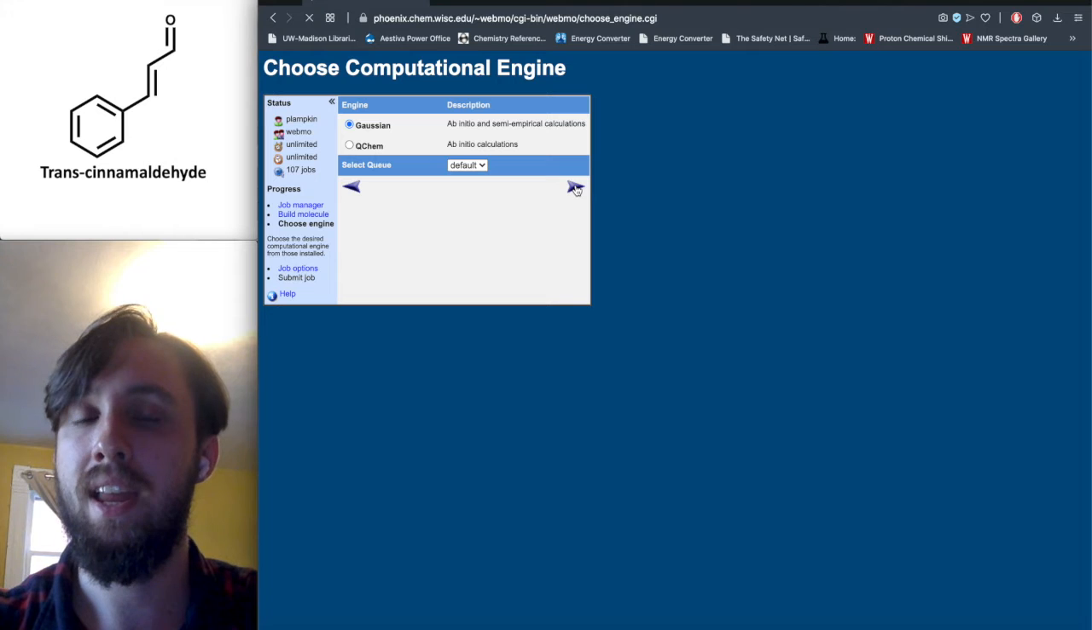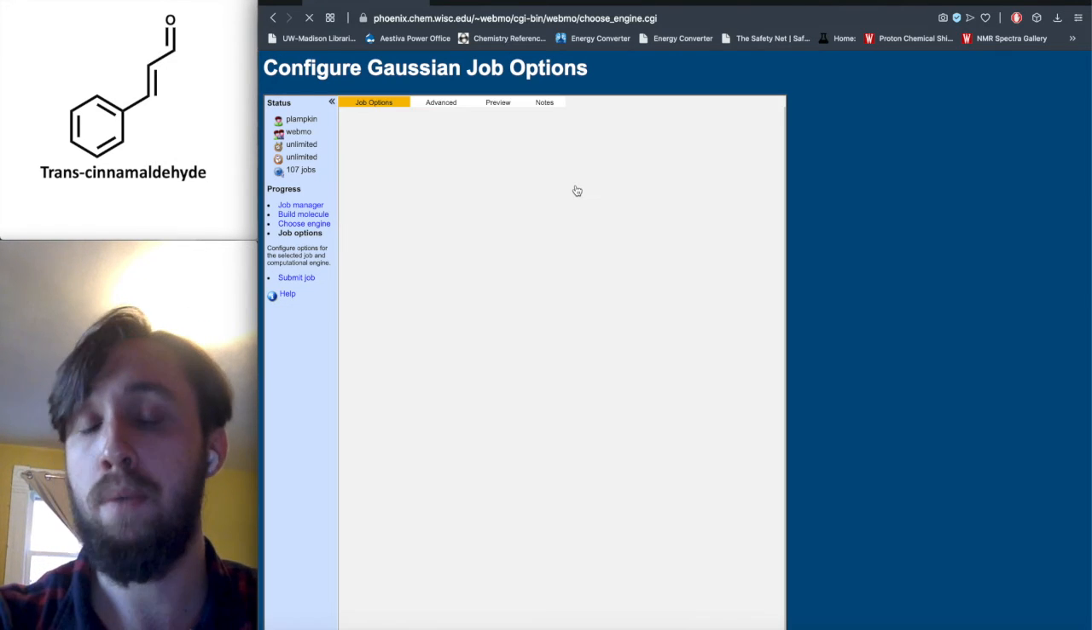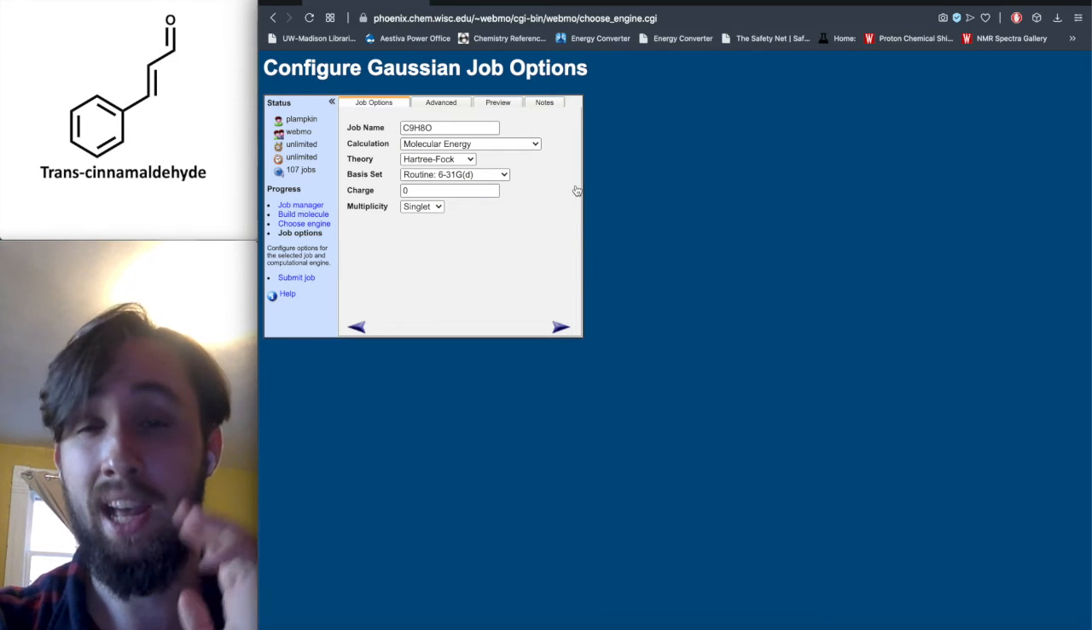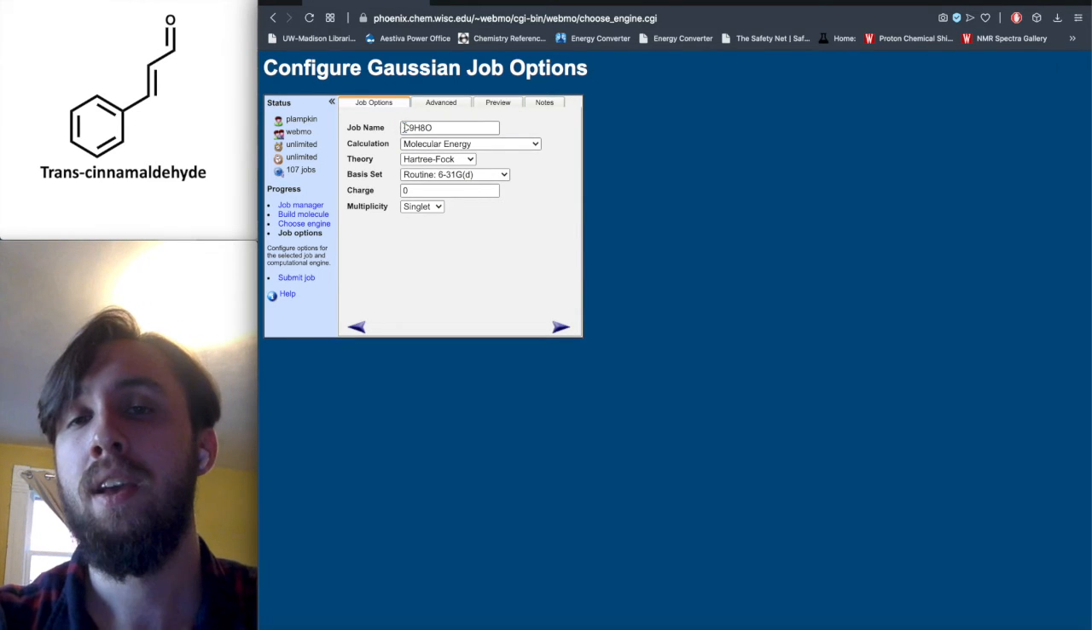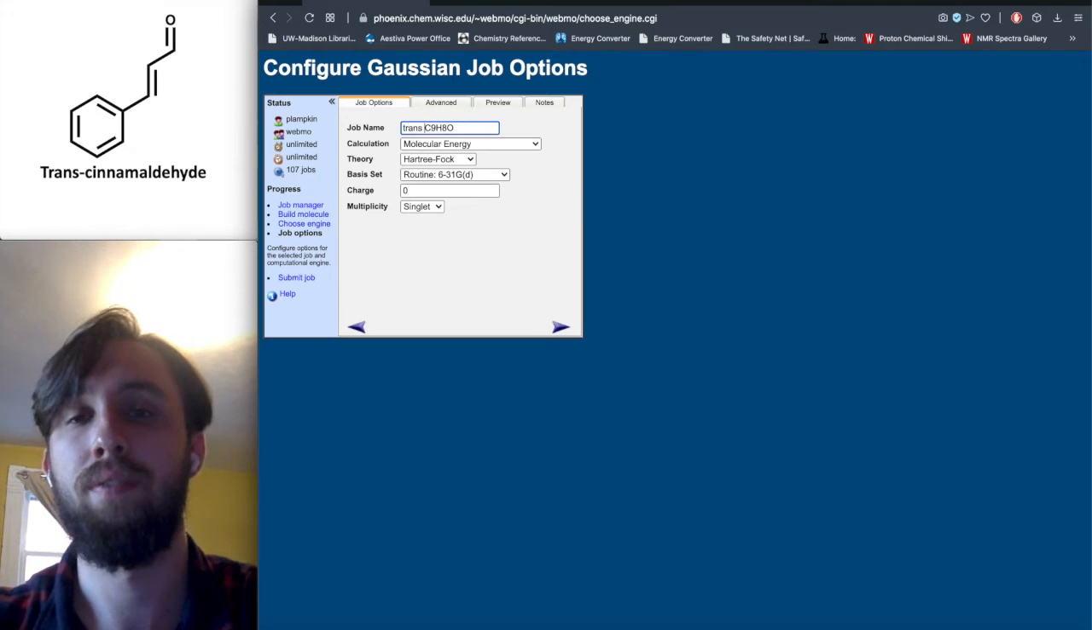Go ahead and hit submit, and this will bring us to the configure job page. If you've ever done any computational chemistry before, you might remember sometimes it can be kind of a pain in the butt to submit a job. Thankfully, with this system, it's all just drop-down menus, and it's super easy to set up.